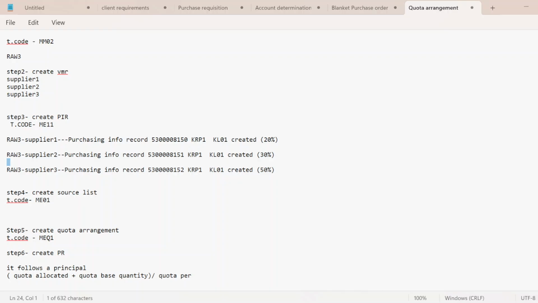Okay. And then once we create a PO and do the goods receipt, it will select as per that. Whichever is minimum, it is going to select as per that. So whenever we purchase anything, 50% quota must go to supplier 3, 30% quota must go to supplier 2, and 20% quota must go to supplier 1. This is how the SAP system will select the supplier by configuring that quota arrangement. So that's all about quota arrangement.